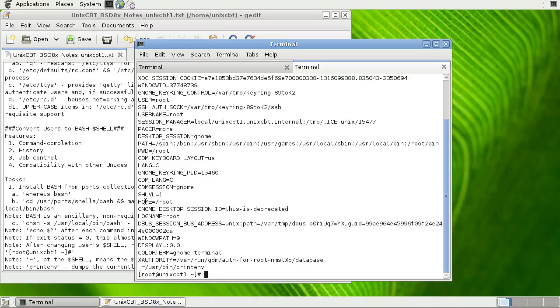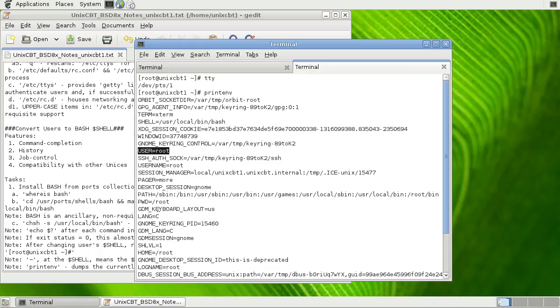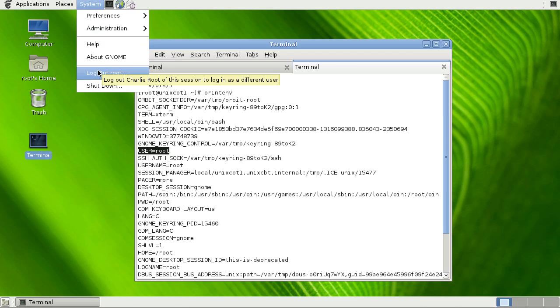Important ones include, of course, the home directory for the user, the login name, the username, which is also the same as the login name, which tells you who's currently logged in, user, which is also the same. So we've now updated that user. We can also confirm the user UCBT. And let's log out of root's GNOME desktop environment.